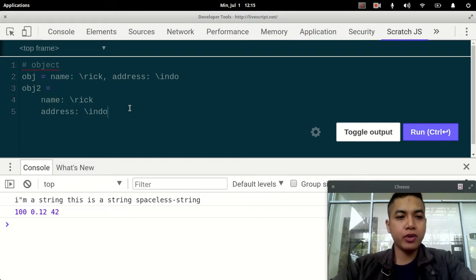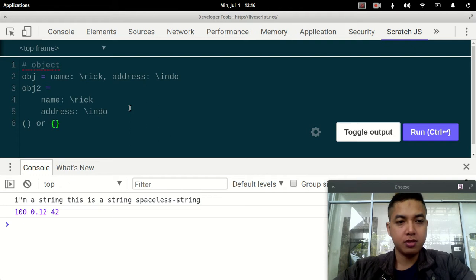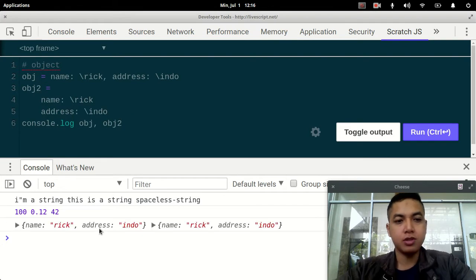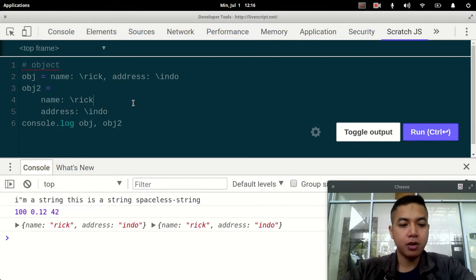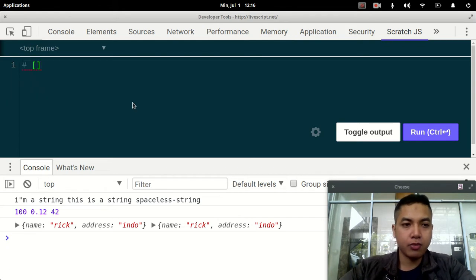So you have the freedom to not write the parentheses or brackets. You no longer need those. You can omit them and it works like usual. Console log object 2. See, it returns the same result. But now we are going to see an array.